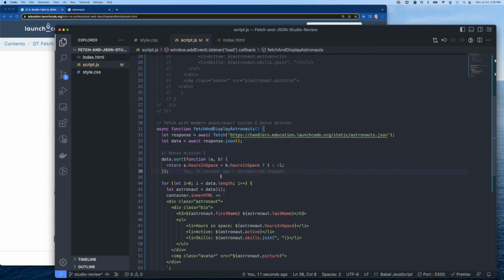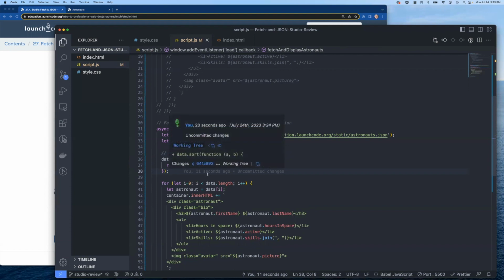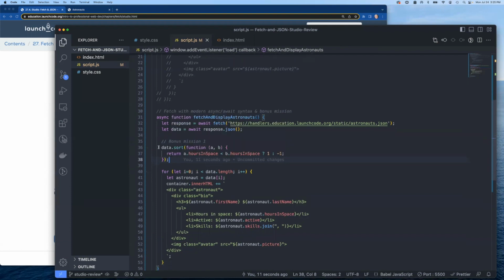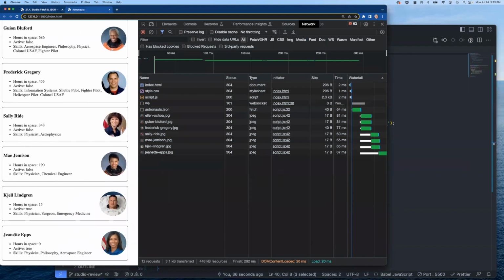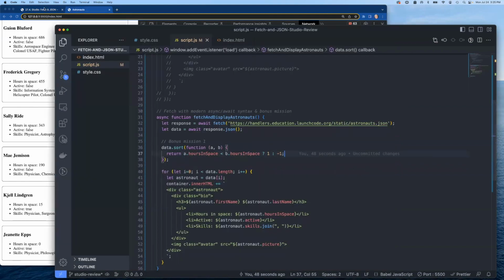So that's it. The reason that I'm putting it here is because sorting is one of those things that once you do it, it's done. And so now when we're working with data here, it's already been sorted. So it's important to do it after you fetch the data, but before you start looping through it. So now if we look on the page, we can see that we're starting with Ellen at 979 and going all the way down to Jeanette, who has 0. Okay, that was bonus mission 1.